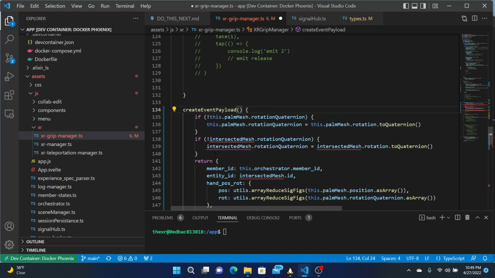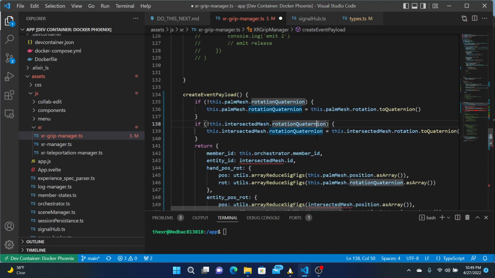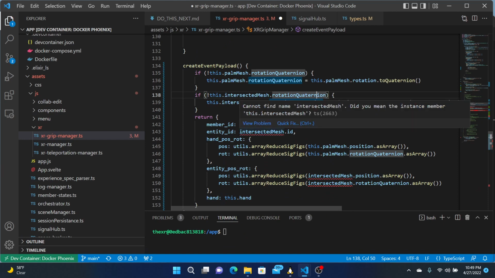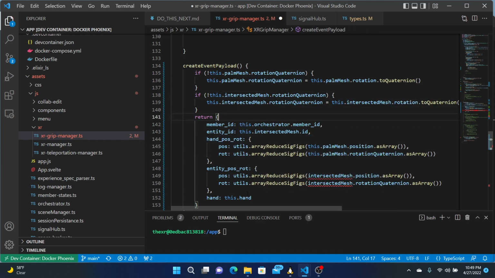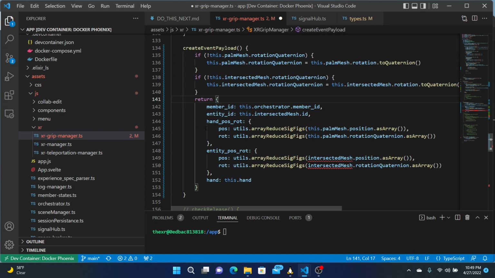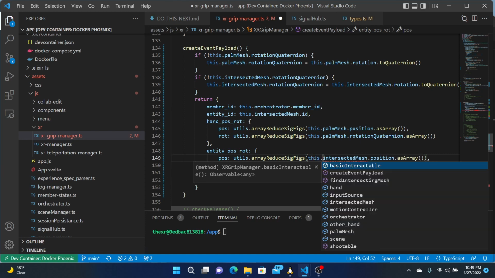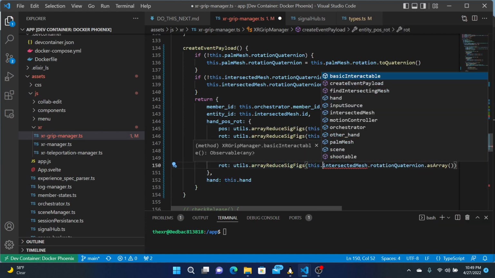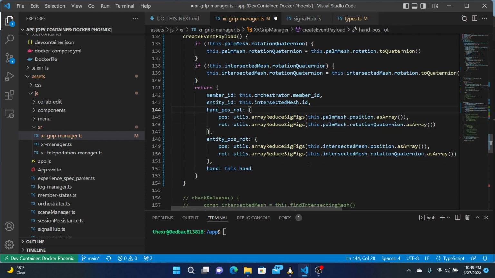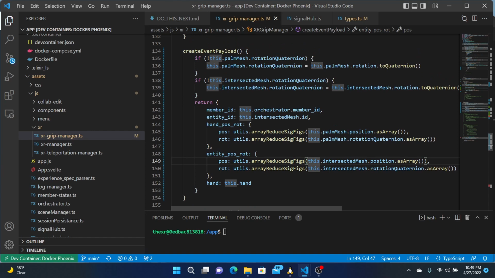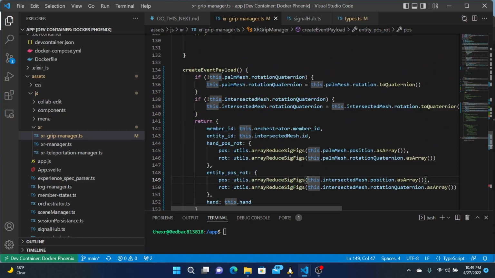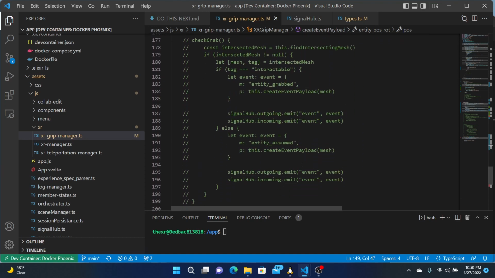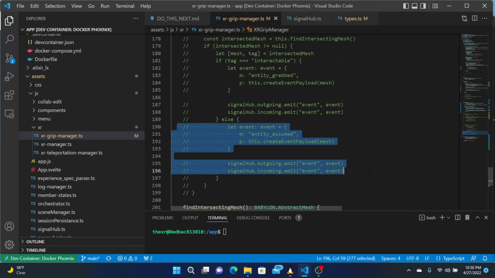And so this intersected mesh, and then this member ID, entity ID is this intersected mesh and that. And we're going to send the hand position and the entity and that, and the hand. So that gives us the payload. And then this is the emitting of the event.